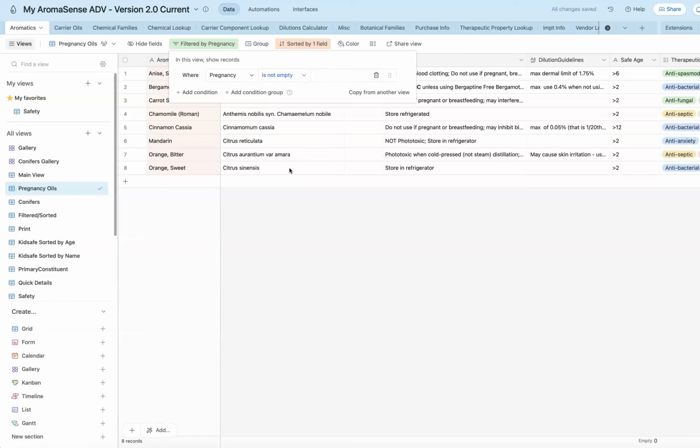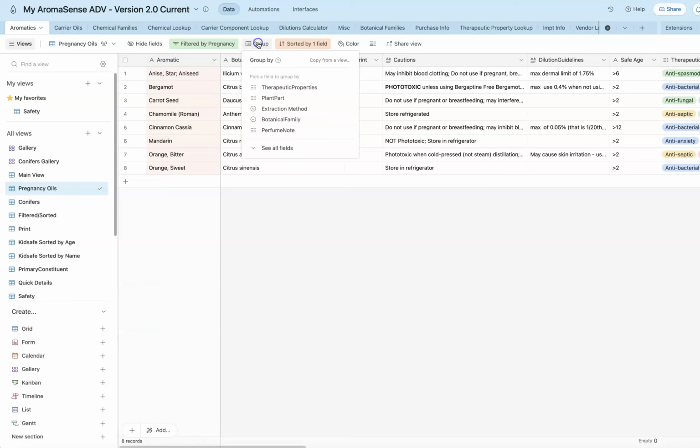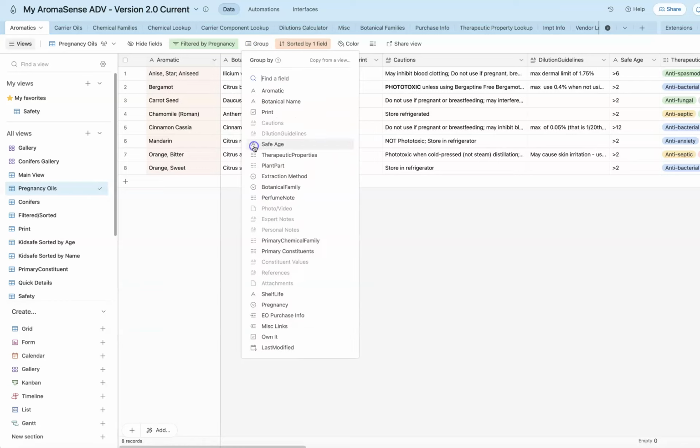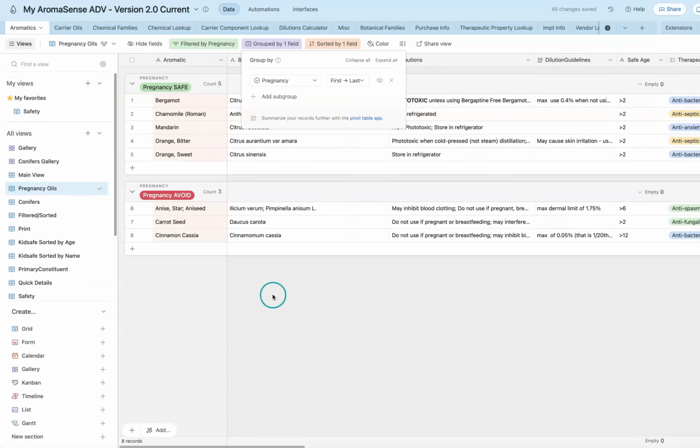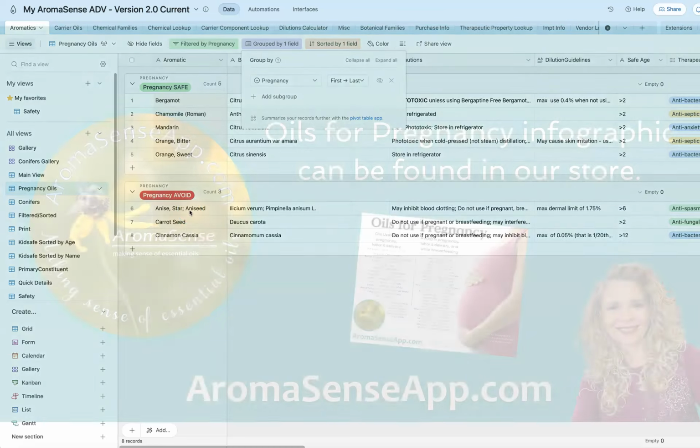Now, I can do one more really cool thing here. I can group my records, and I'm going to group my records by pregnancy. So now, as you can see, I've got all my pregnancy safe oils here, and all my pregnancy avoid oils will be down here. And keep in mind, this is not the whole list. This was just enough to show you how to get started.